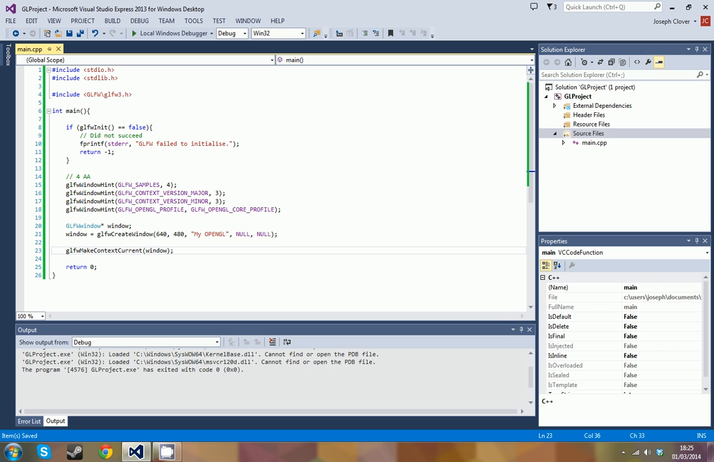And what we're doing after that is we're setting a few window hints. The first one is the anti-aliasing. You don't need to do this at all. You don't even need to set any window hints, but we want to for this tutorial. So we're going to set the AA to 4. We're going to set the OpenGL version to 3.3. And then we're going to set the OpenGL profile to the core profile.